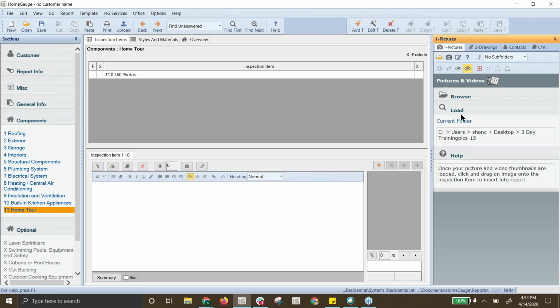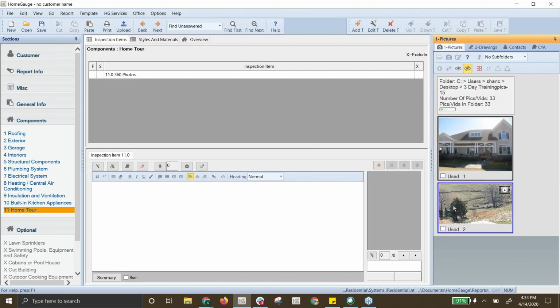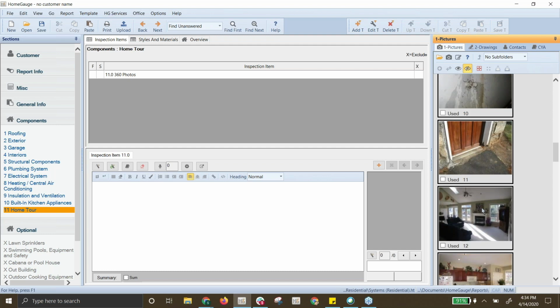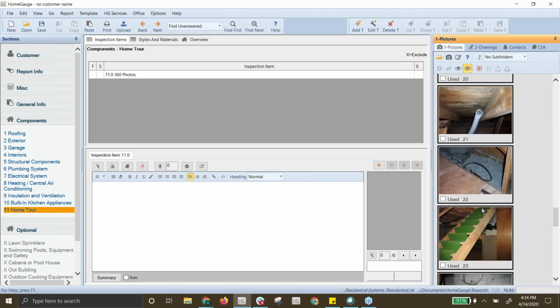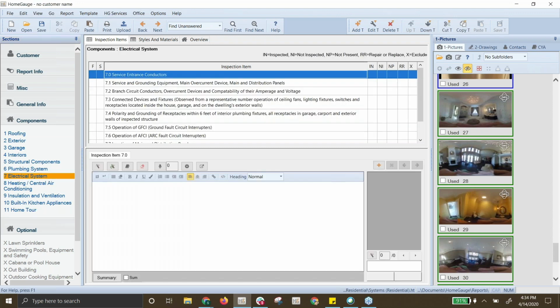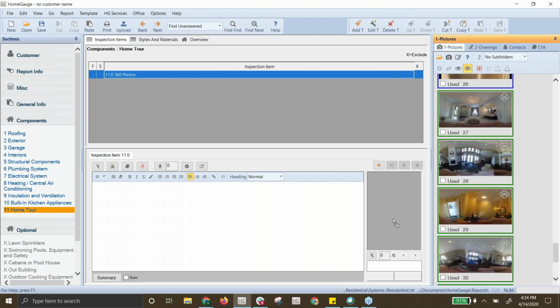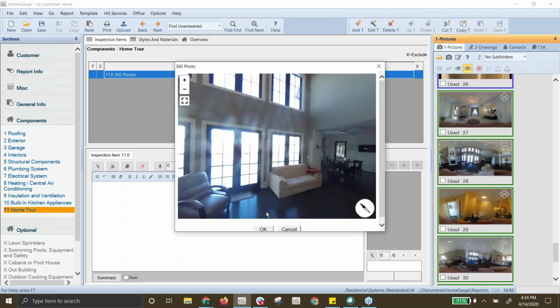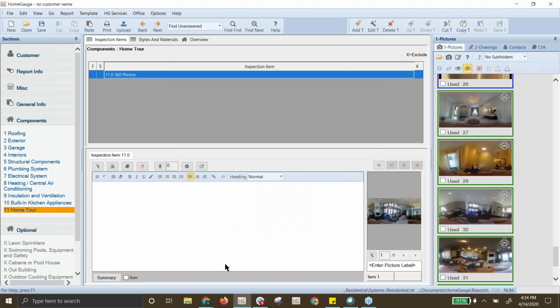If I want to bring some pictures into that, I don't know if I have any 360 pictures in this film strip here. Oh, I do. I don't know if this will work because I've been messing with these pictures. No, it won't. Let me see. Is it actually in there? Yeah, I'm sorry. There we go. I'm always messing with those. Click OK. And now I have a 360 photo in there.